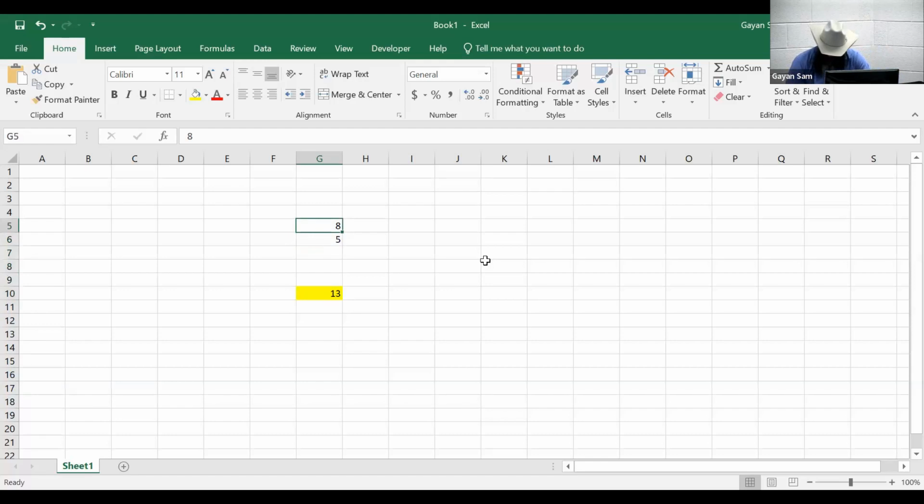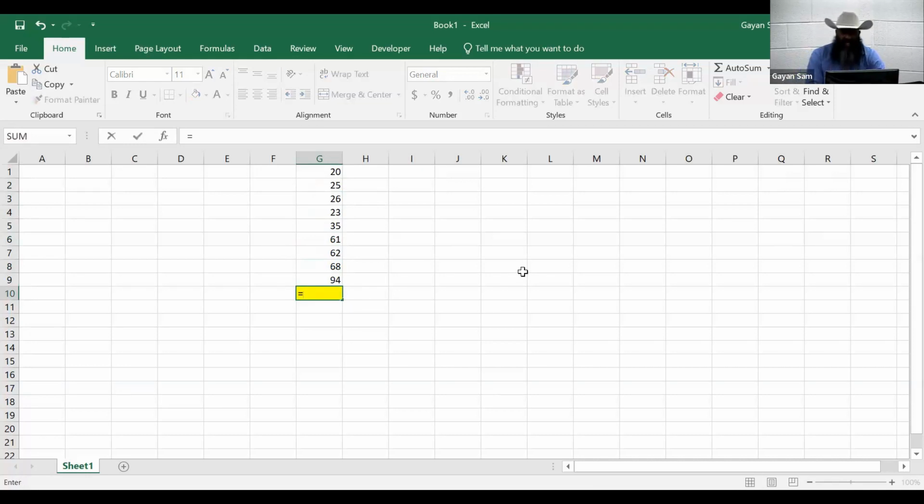Okay, so actually, Microsoft Excel has multiple ways to do sometimes the same operation. Let's say I have a set of numbers, 20, 25, 26, 23, 35, 61, 62, 68, 94, and so on. I would like to go ahead and add those numbers. So one way I can do it is the numerical reference. I can start with the equal sign and then keep adding by entering one by one. 20 plus 25 plus 26 plus 23 plus 35 and so on. So that's one way to do it.